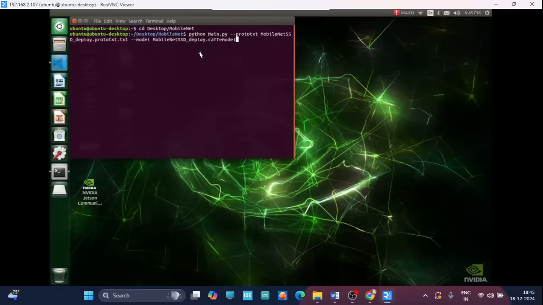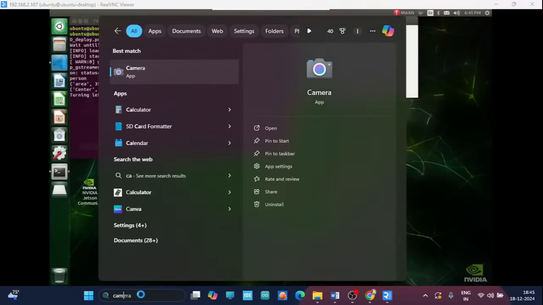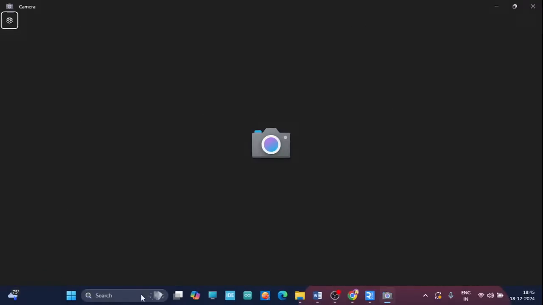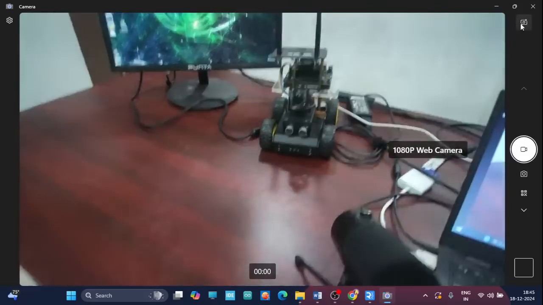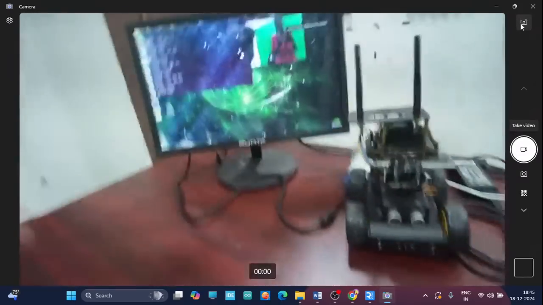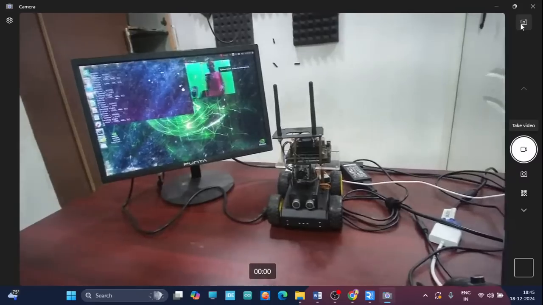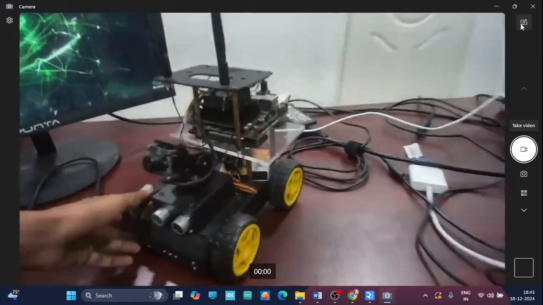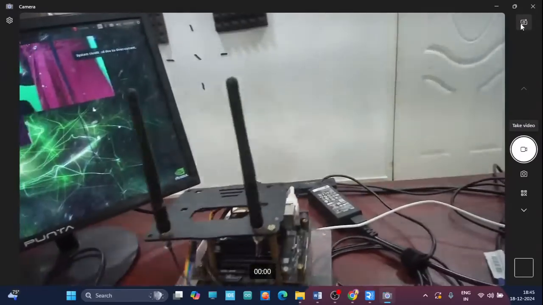Let me show you, I have the camera with me. I'm going to run this. It's actually running, and it's moving. Let me open my camera and show you. I hope you can see this. It's actually moving. Here we have some wires under the car. That's why it isn't moving properly.